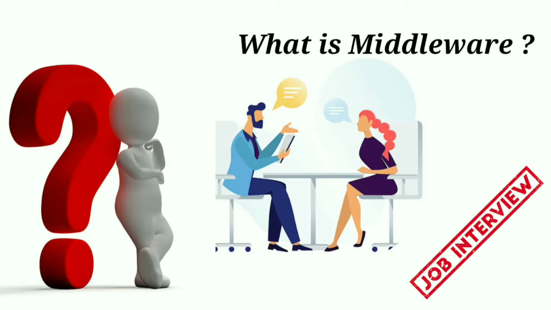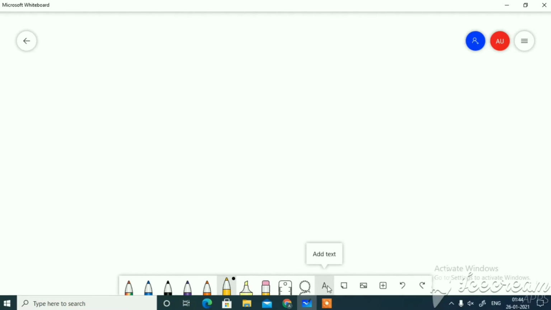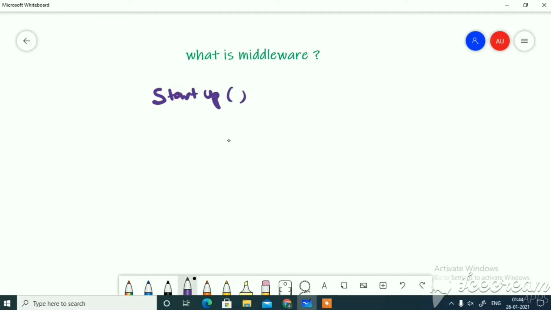Today we are going to discuss a very important topic called middleware. So what is middleware in ASP.NET Core? This is the topic for our today's lecture. First of all, these middlewares are present in the Startup class. In the Startup class, there is a method called the public Configure method, which contains our middlewares. All the middlewares are defined in this method only.